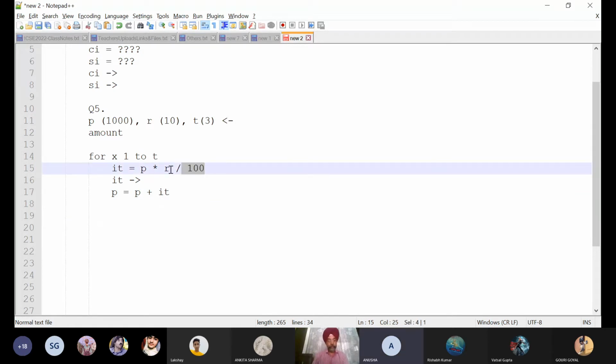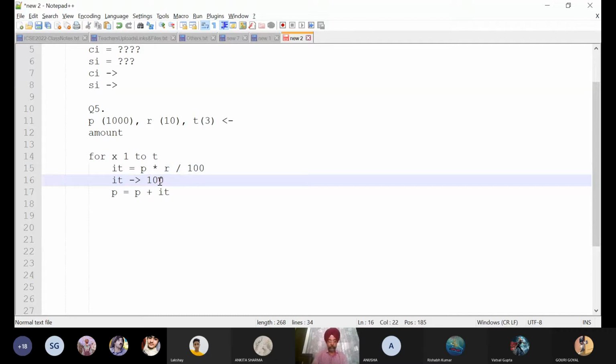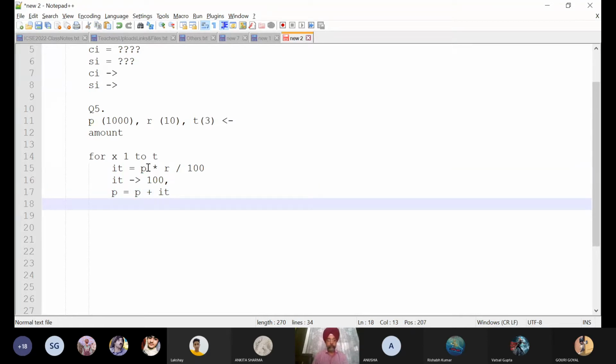It is going to calculate the interest for the first year. First year the principal is 1000 and rate is 10%. It calculates 100 rupees and displays 100 rupees. Now this 100 plus the previous principal amount, the principal now becomes 1100. And now it calculates the new interest. So on 1100, the compounded interest is 110 rupees.